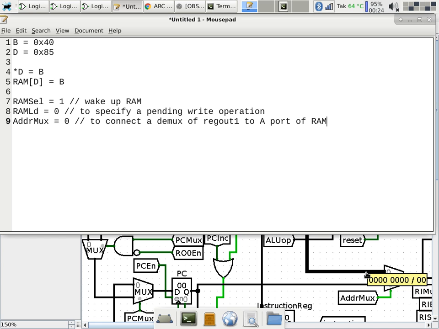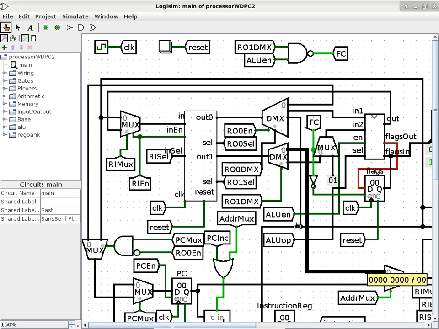Okay, so now we switch back and go, okay, this demultiplexer needs to connect the input to this particular output, which means R01 demux needs to be a what? A 1 or a 0?